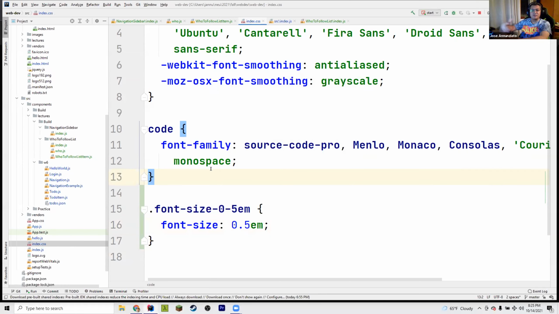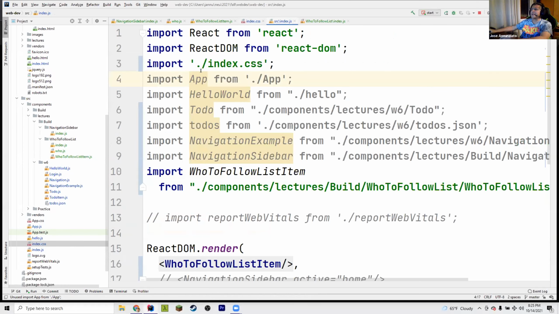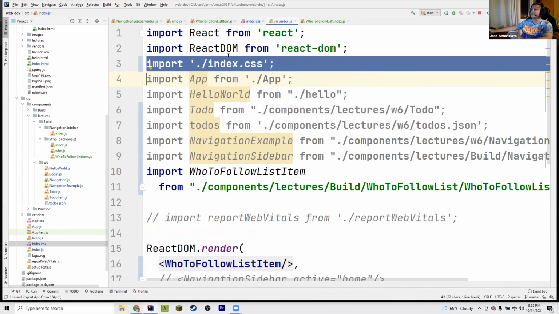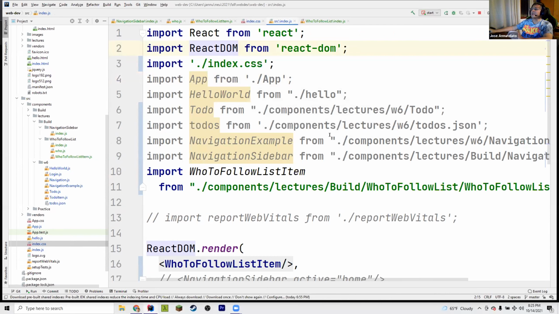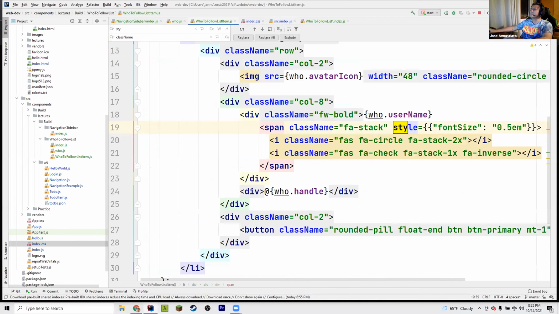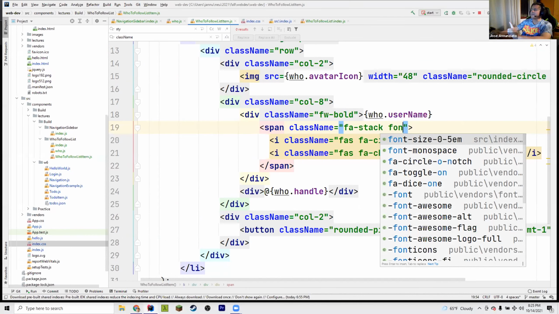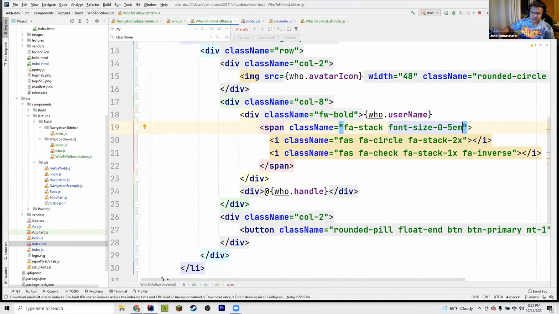Now, since it's loaded at the root of the index, that means that every component underneath will get this, right? So now I can go back to my who to follow list item here. Instead of having this style here, if I remove that, I can now apply the font size 0.5 EM. See that? Okay, this is a much better solution.